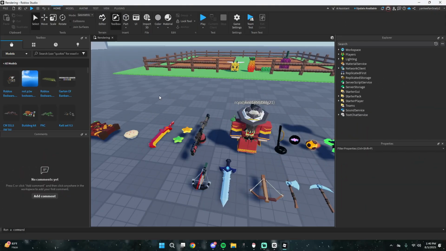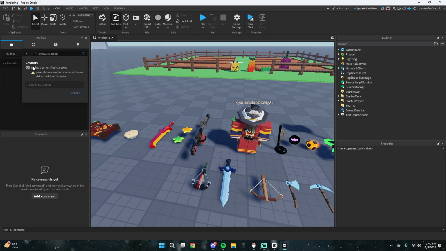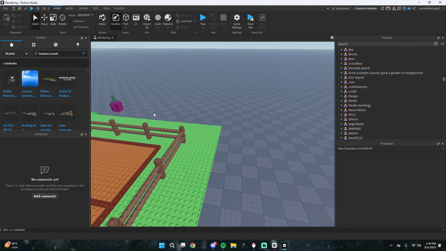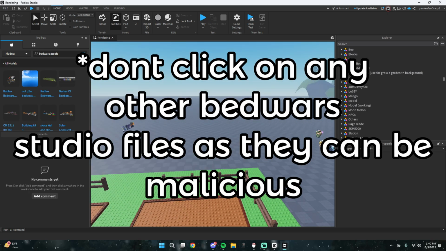So I actually left this out of the recording, but to get these files, you just search for the Bed Wars assets right here, and they are right here by this person. And if you don't see it right away, click this and click unverified creators and then search. If you don't see it, it's right here. This is the one, and I'll kind of show you what you get if I can find it.